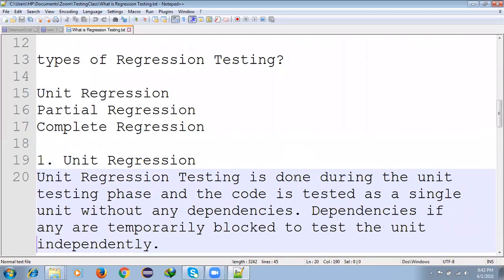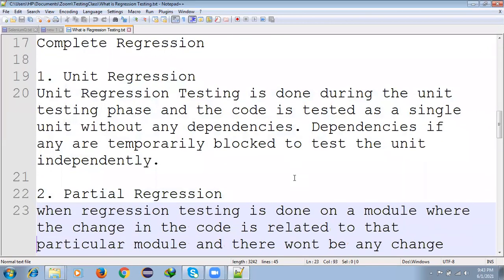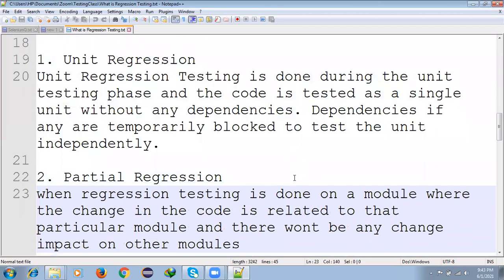Here we can say there are three types of regression testing: unit regression, partial regression and complete regression. Unit regression is where a developer writes unit test cases for their piece of code and executes them. In the same way, they do unit regression testing.